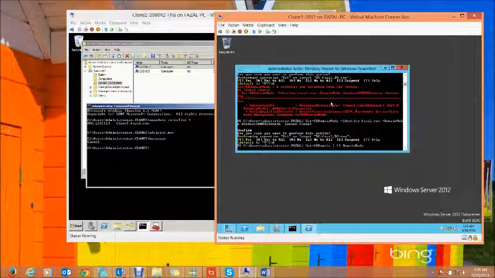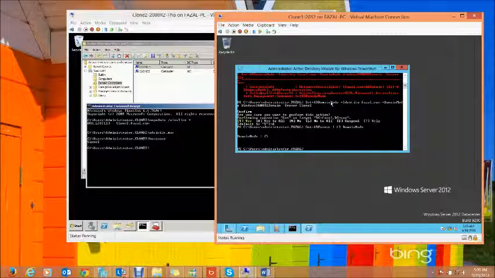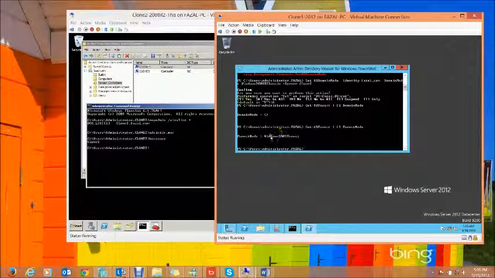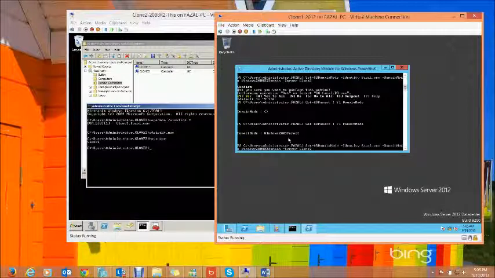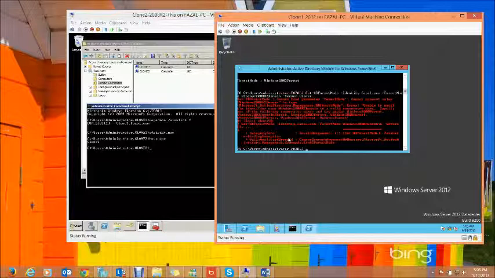Now, what I will do is run the same commandlet again for the forest functional level. When I run this commandlet again, it tells me that the forest functional level right now is Windows Server 2003. Now all I need to do is change this domain mode to forest, so Set-ADDomainMode to forest over here. Press enter and it gives an error.